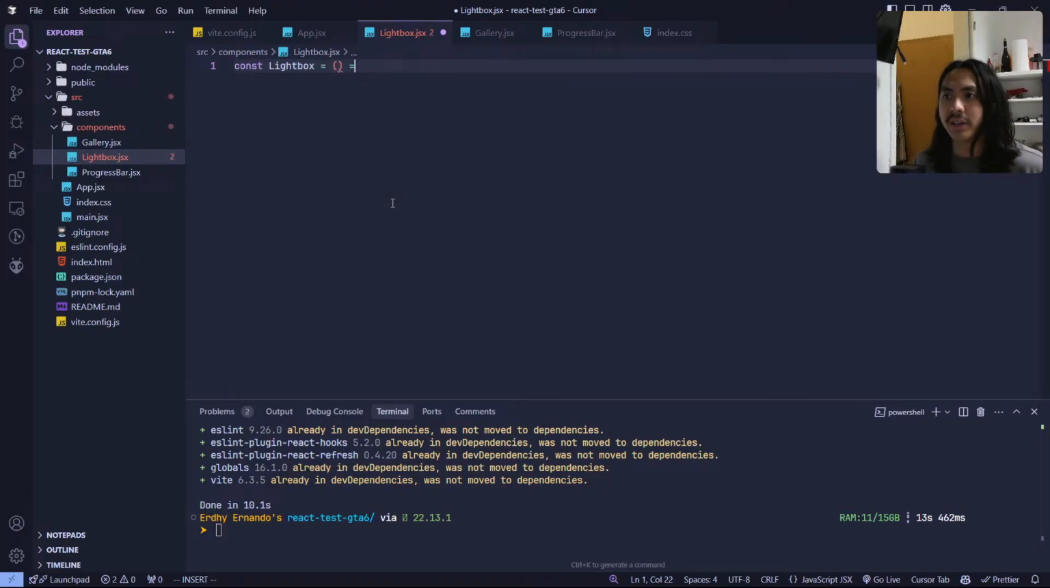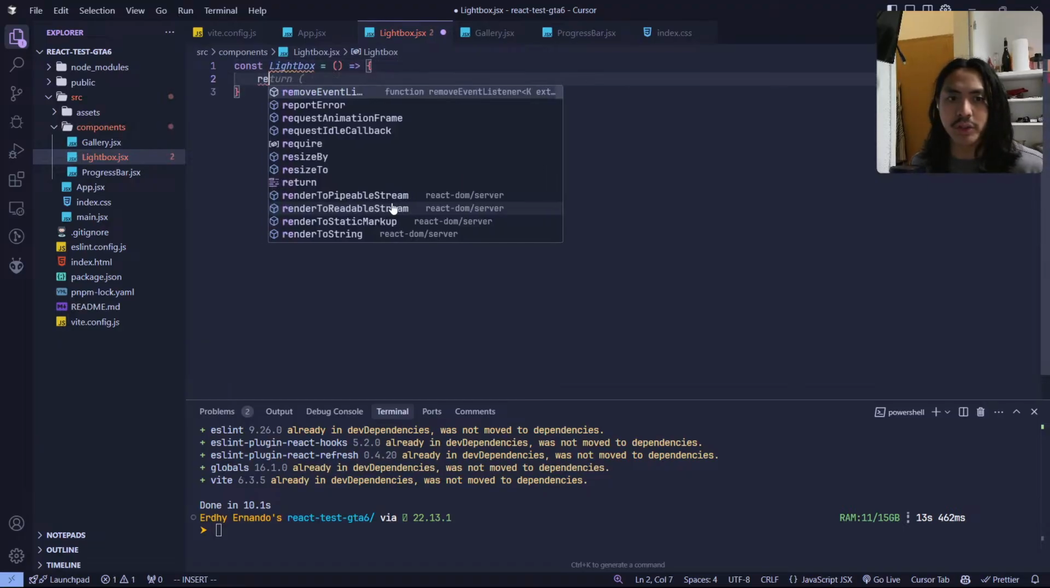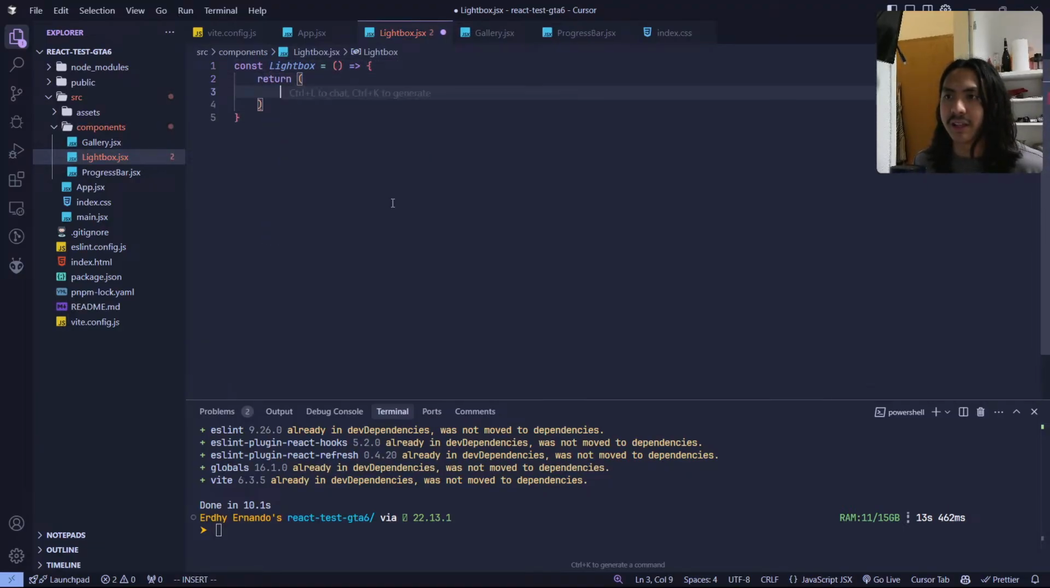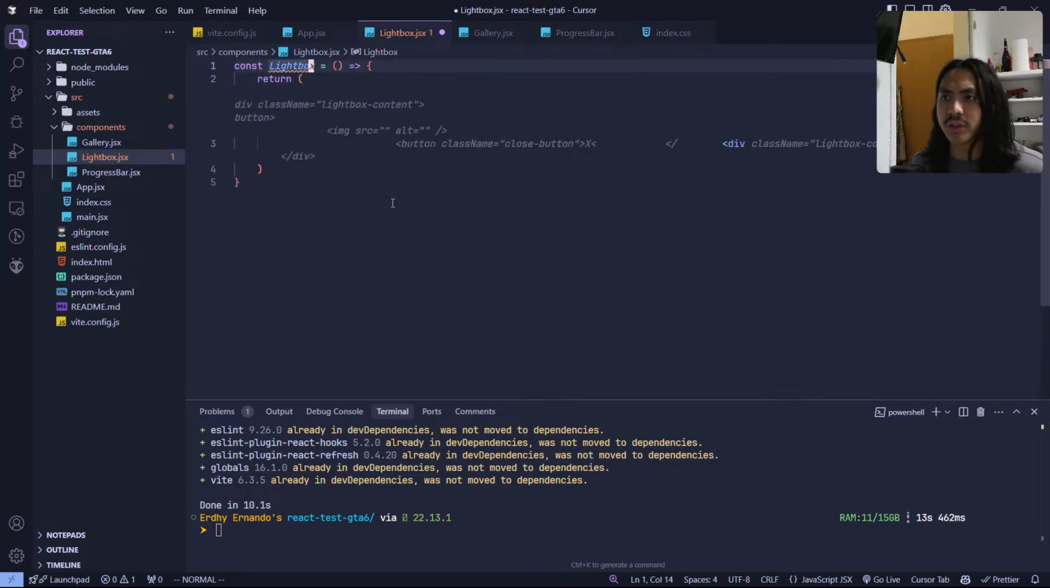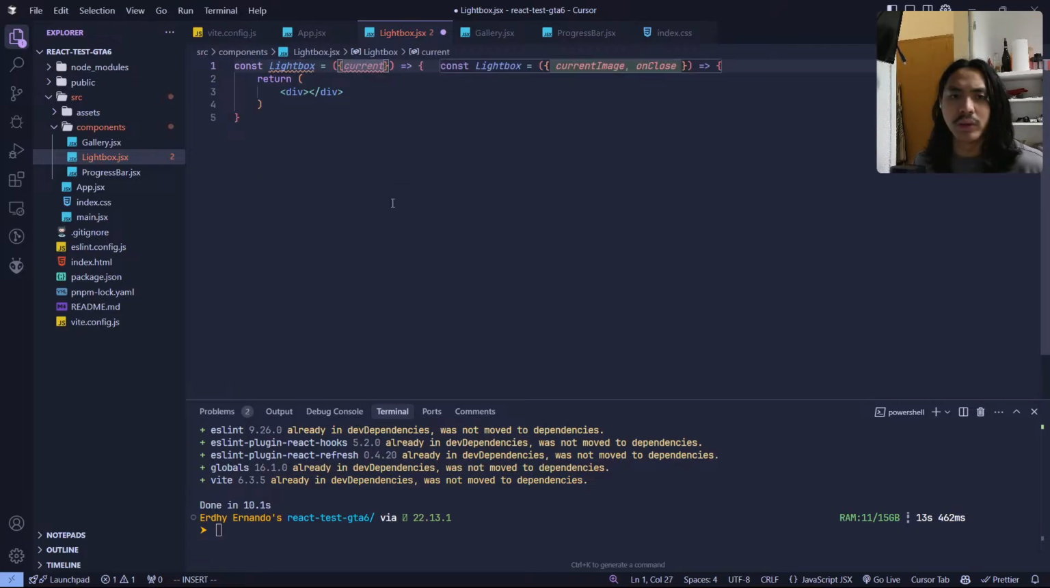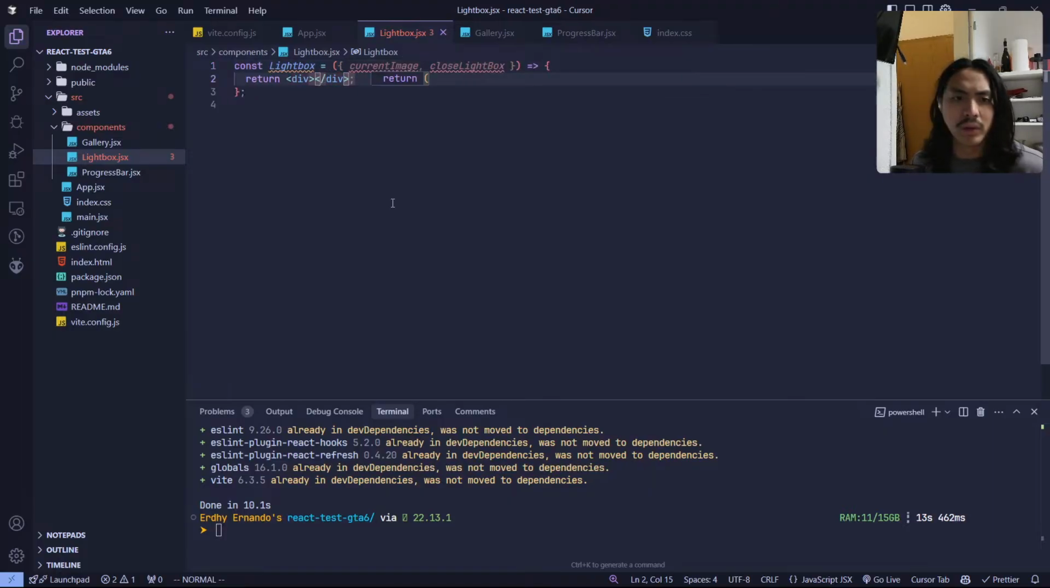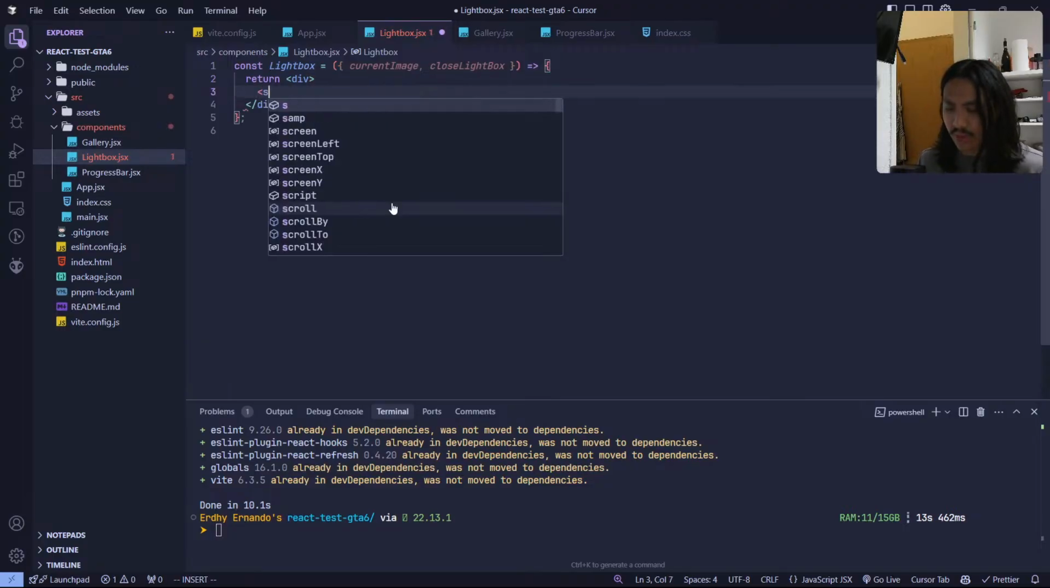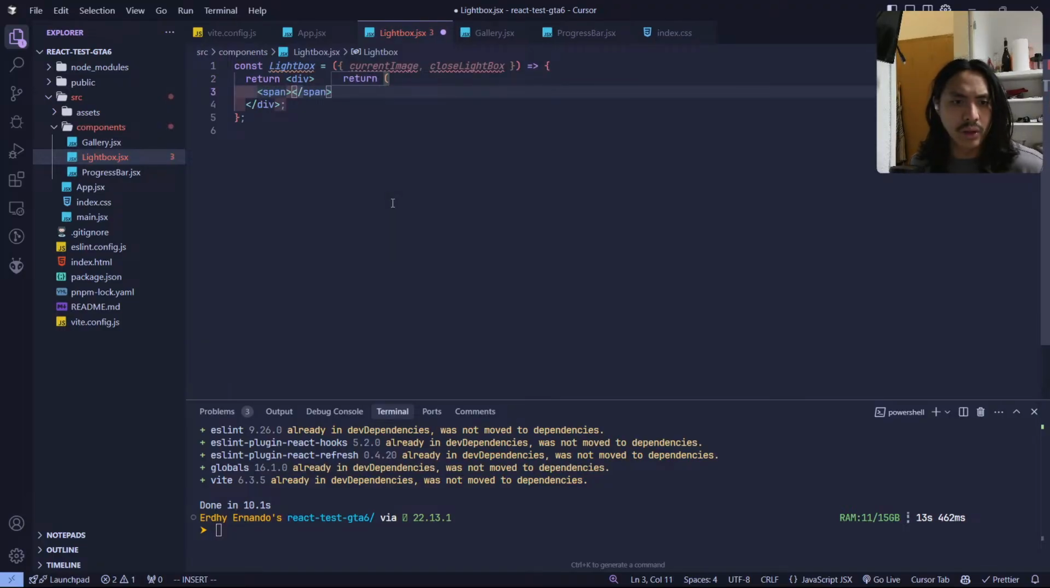It's not like I understand everything, so I do apologize that I am still trying to understand this. Okay, so it receives two props: currentImage, and then closeLightbox. It will have a div, and then it will have a span, and below the span it's going to be the image.